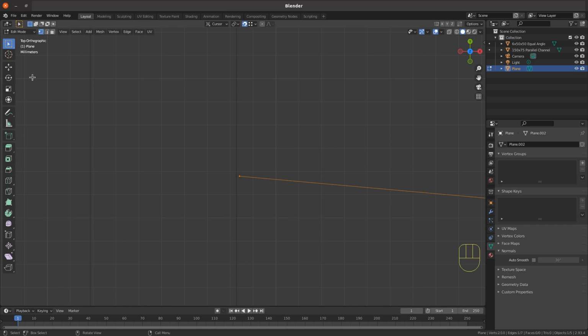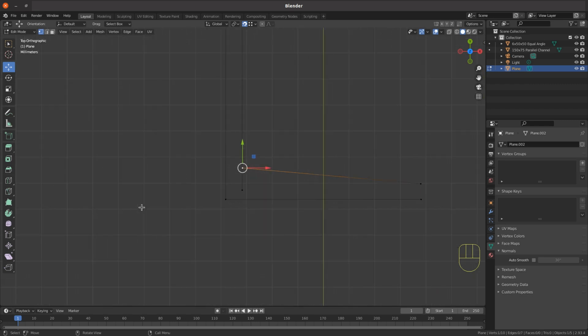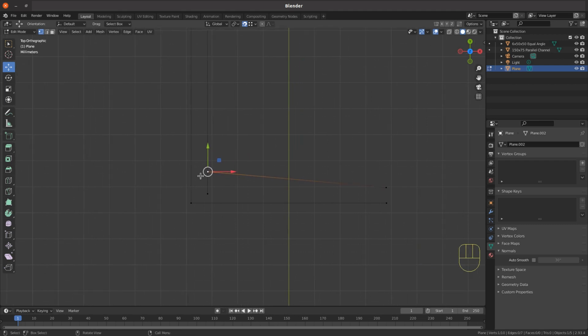Now to move that, if we put the move widget on and just select one vertex, you'll see the global orientation doesn't line up with the edge anymore, and if we look at the other orientation options, the local one doesn't, the normal one doesn't, and the gimbal one doesn't. So none of those are really any use to drag that edge back to where it should be and maintain the 5 degree angle. So what we have to do is set a custom orientation, and to do that we can use the edge as the custom orientation.